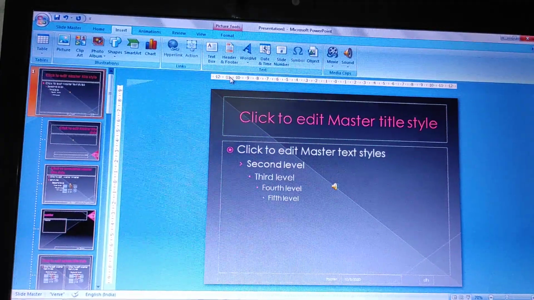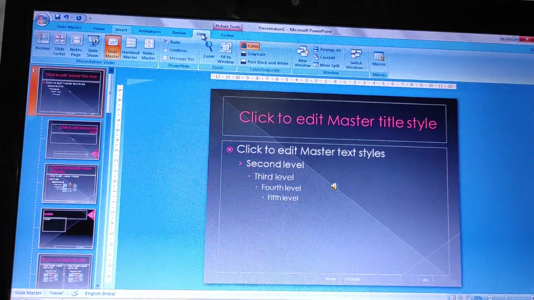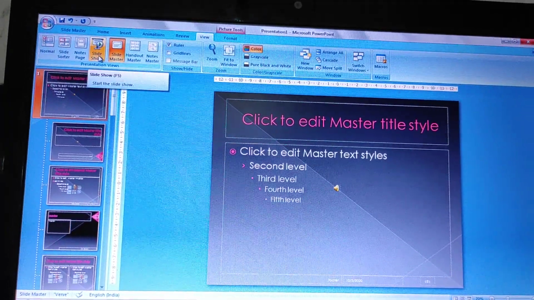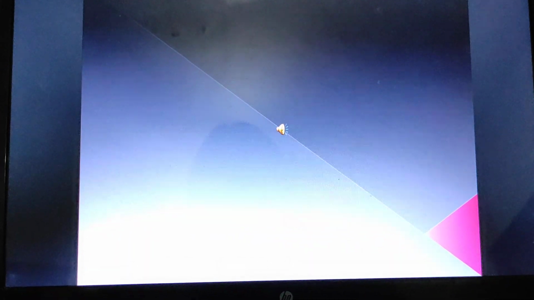After that, see the slideshow view. You are able to listen to the sound.